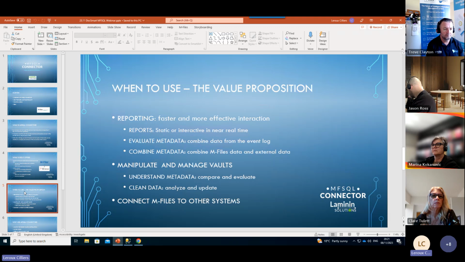We have many cases where MFSQL Connector wasn't the original or the first reporting tool that the company has used. They started off with the M-Files reporting tool or another tool to do reporting, and eventually got to saying, well, that doesn't suit us any longer. Let us use MFSQL Connector. And in what I'm going to say to you now, you'll understand better why they've made those choices.